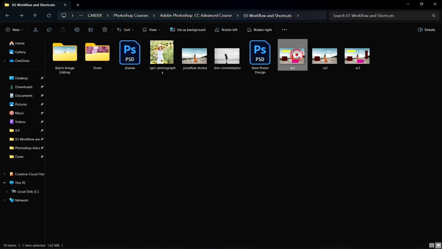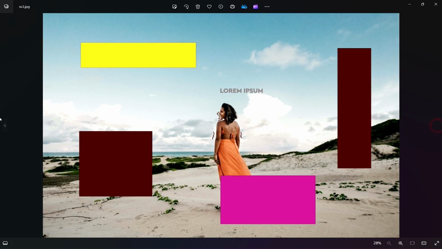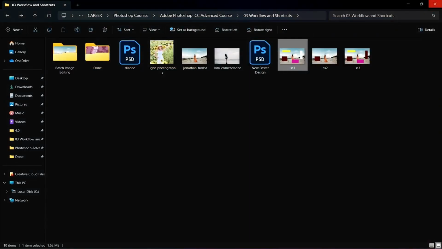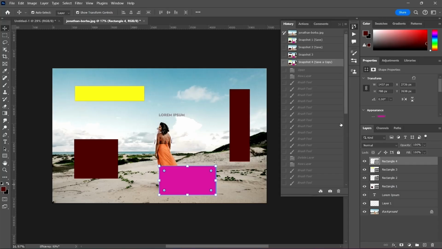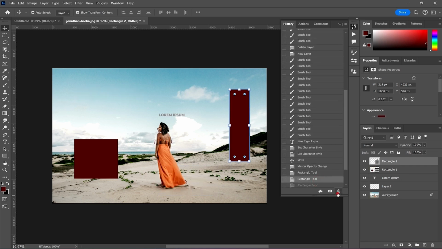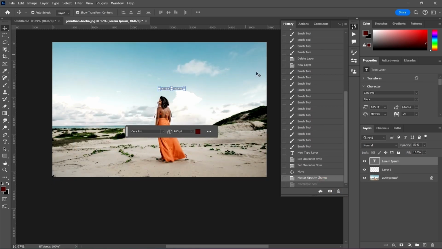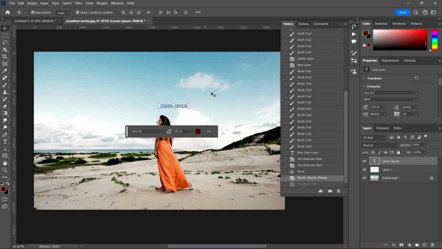we can see that we've been able to save different shots as separate images from the same Photoshop file. So that's one of the things we can do with snapshots. And we also have this button here. We can use it to delete an action or a history. So basically that's what we can use our history panel to do, and it really speeds up our workflow if we make really good use of it.